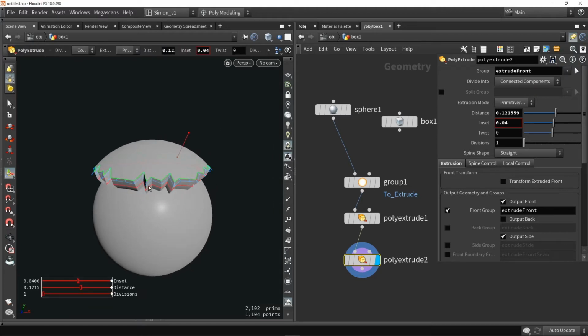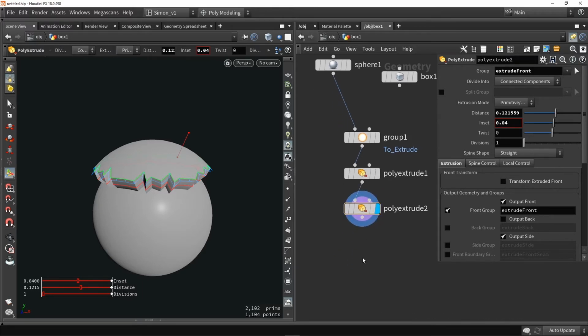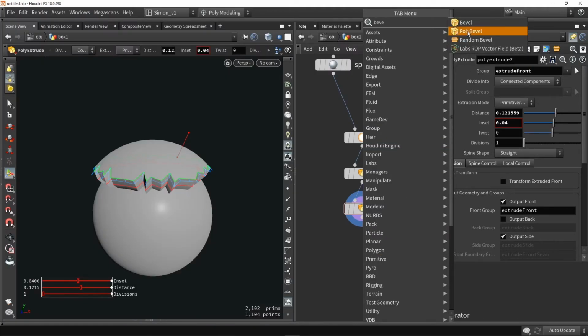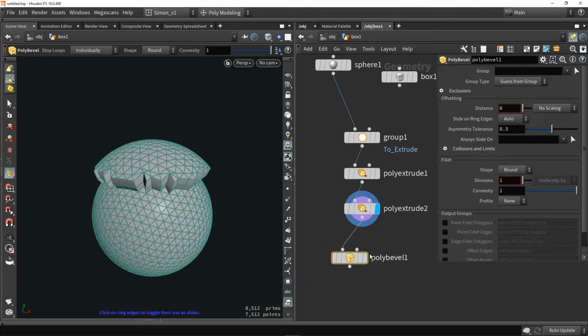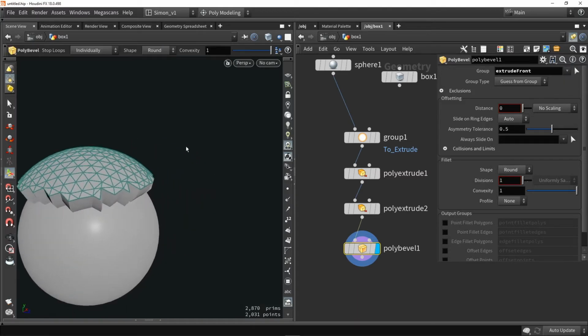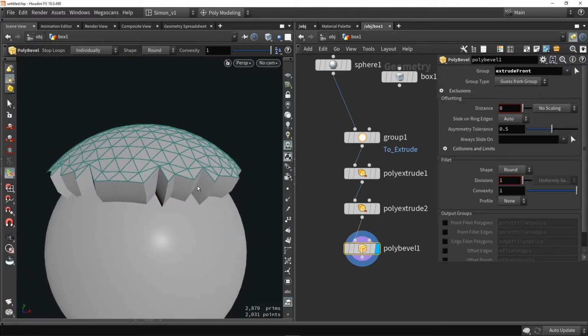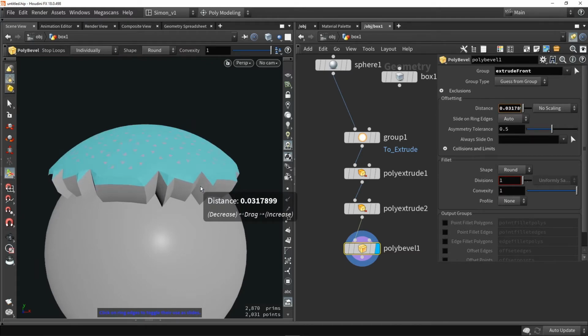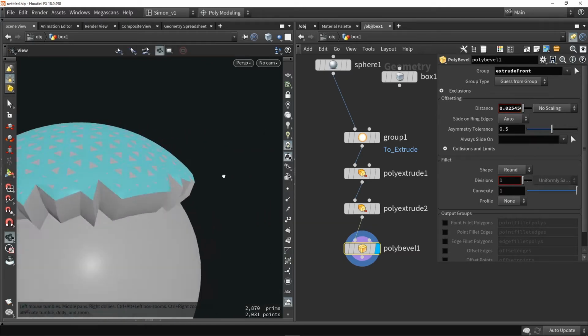Now we are extruding based on a previous group node from the extrude. This also works with bevel, so let me take the poly bevel. So everything is beveled now. What we can do is fill in here that extrude front, and as you can see, only this area is now able to be beveled. So we can set a custom bevel here, like so.